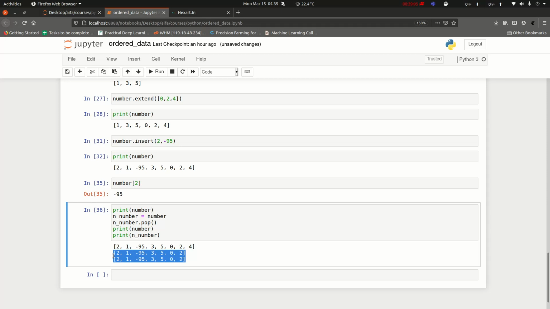This is because when it comes to copying an existing list to another one, the assignment operator only works for the references, not for the exact value. So basically number and n number are now pointing at the same exact list. The problem is that both variables are pointing to the same data. So if you change one list, the other changes too.